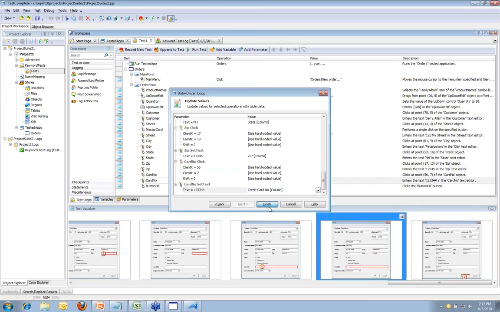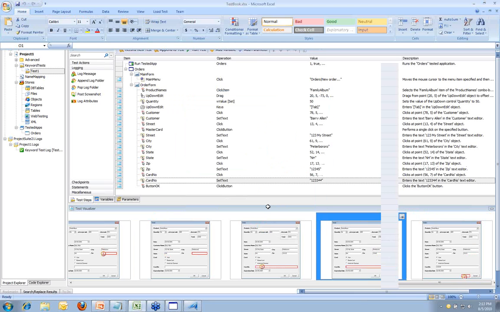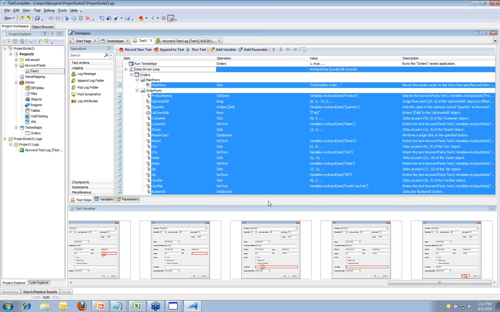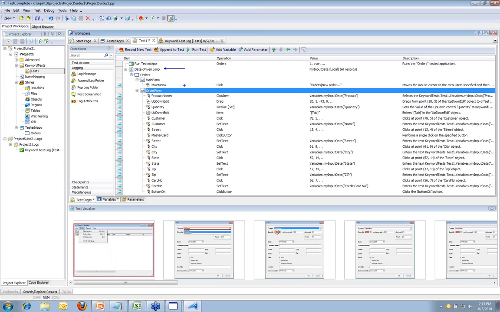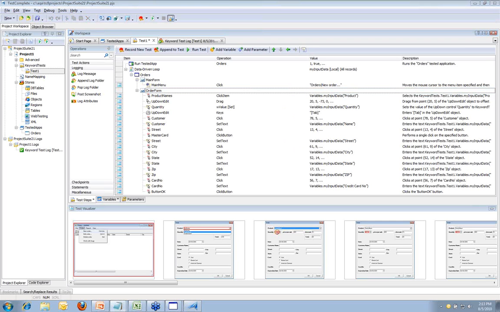Now I click Finish after I've selected all my values, and TestComplete has inserted this data loop operation right here. And you can see now that each one of those actions inside my test is now using variable values as opposed to the hard-coded values that we recorded earlier. So that whole process took me, what, maybe 15, 20 seconds? That's a heck of a lot faster to create data-driven tests than it was in previous versions of TestComplete. So I'm very excited about this feature, and I hope you guys are too.